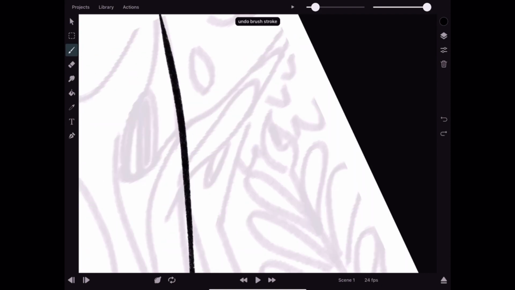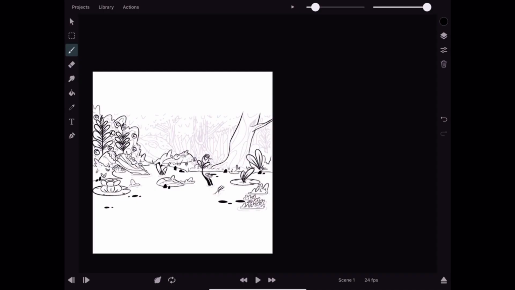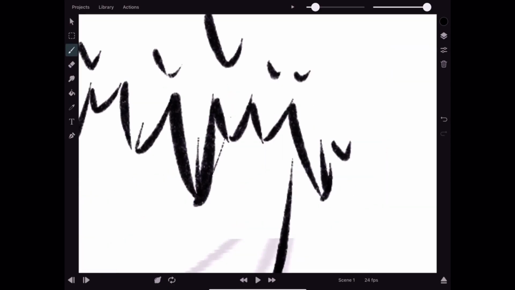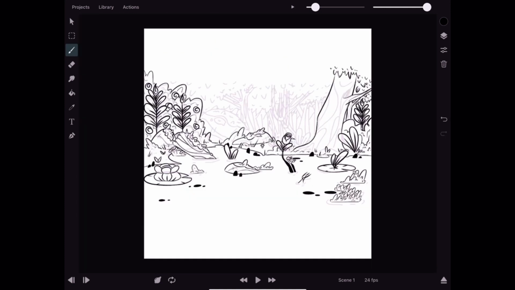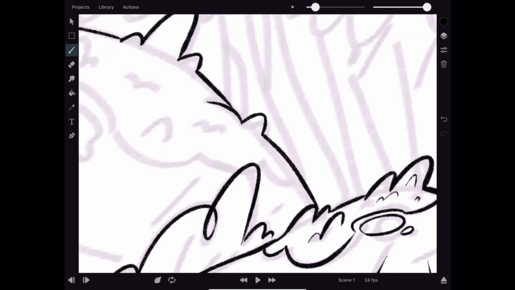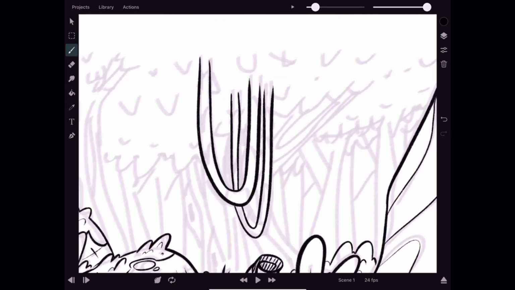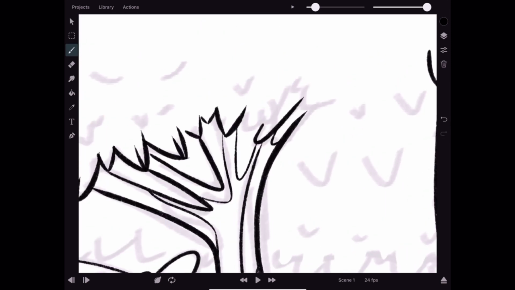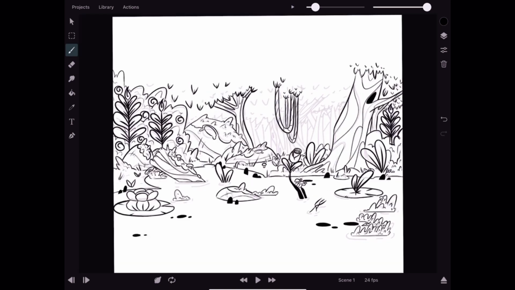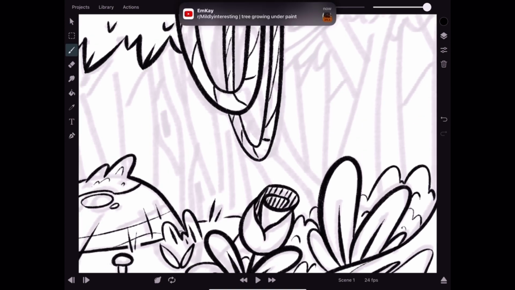Wow, this background is taking quite a while, huh? All this for a 1-second clip. Honestly, it's my fault for putting so much effort into this. I mean, just look at all those leaves I put in there. Yeah, sure, it looks nice, but like, if I ever do something like this again, I will never be drawing that many leaves.